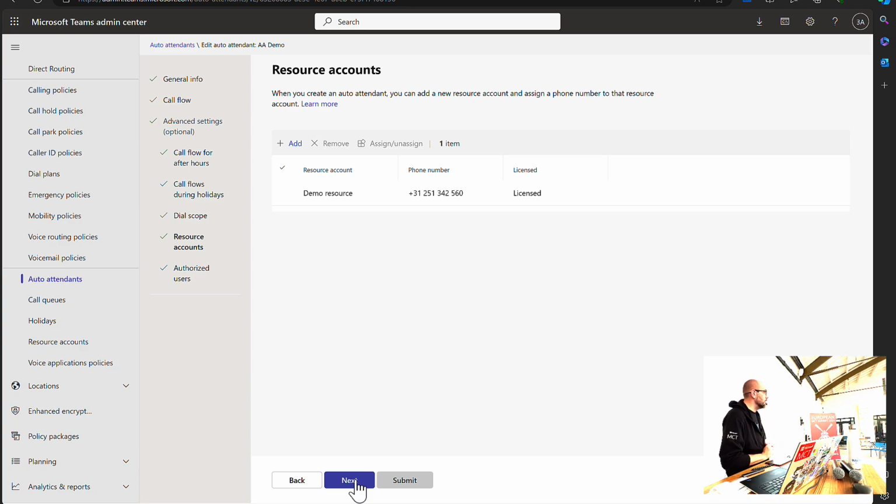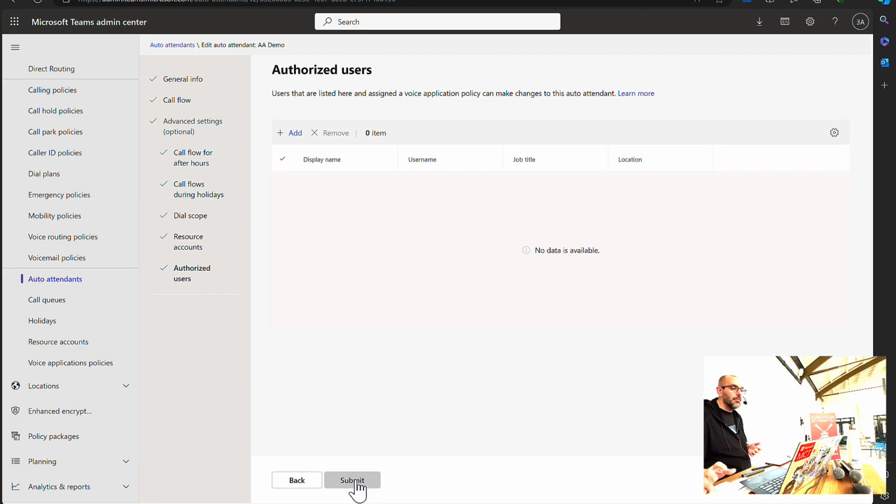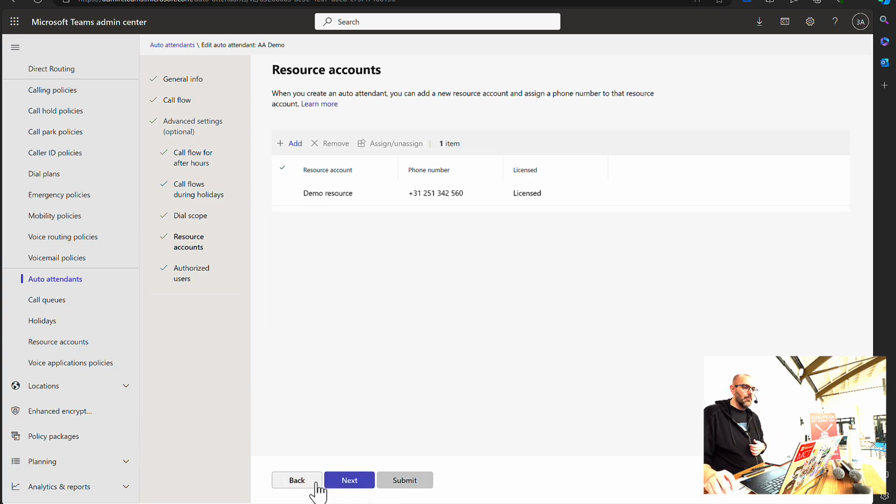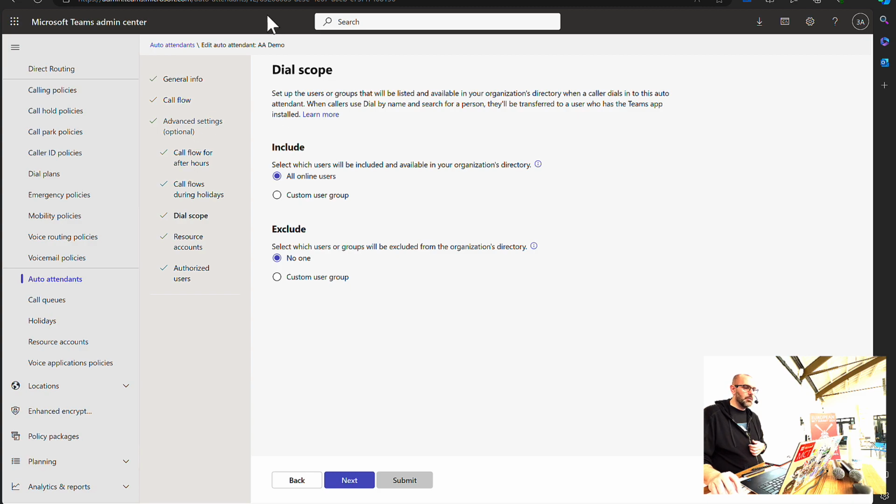You can use multiple resource accounts. So you can have multiple telephone numbers connected to the same auto attendant. Maybe you will have a local number for different countries that still run into the same auto attendant for answering those calls. And the final part of the auto attendant are the authorized users. You can authorize a user to change the settings of an auto attendant without them having actual Teams admin rights, for example. They will just be able to change the settings for this auto attendant instance. So that's the auto attendant.